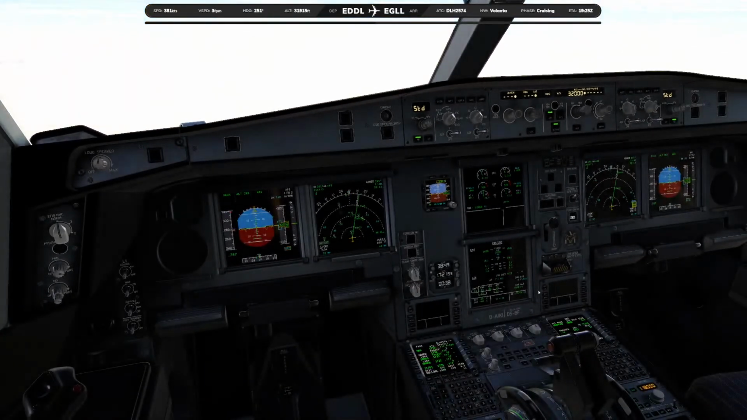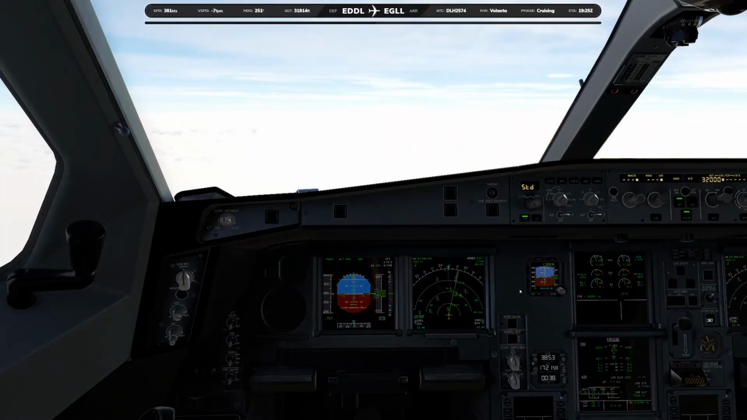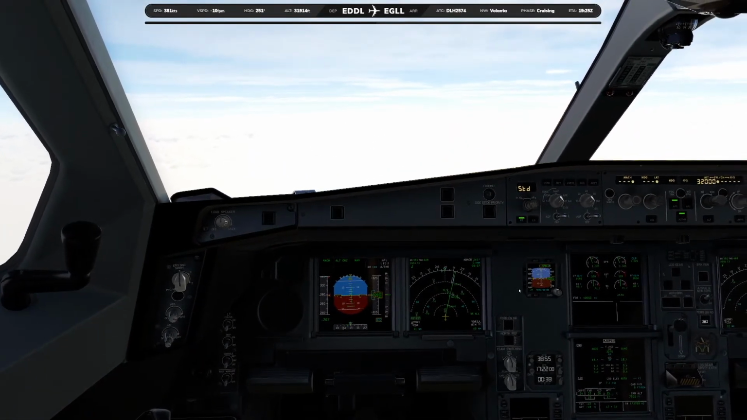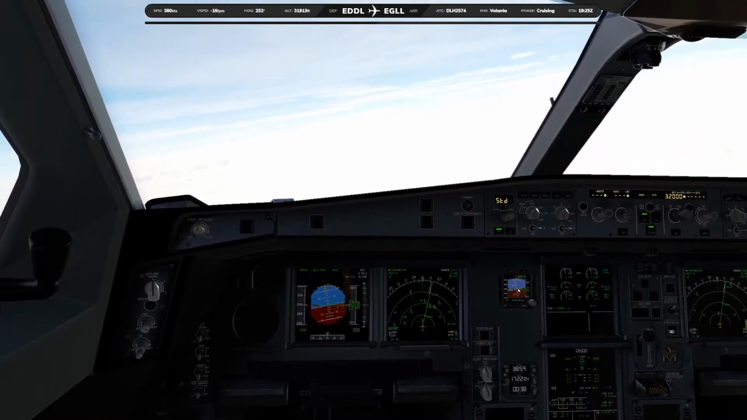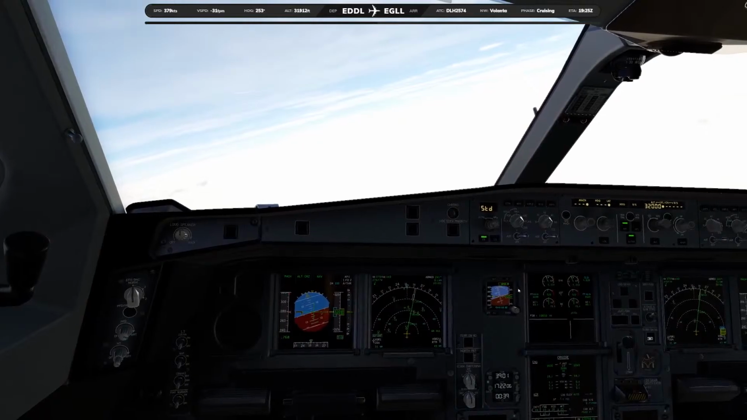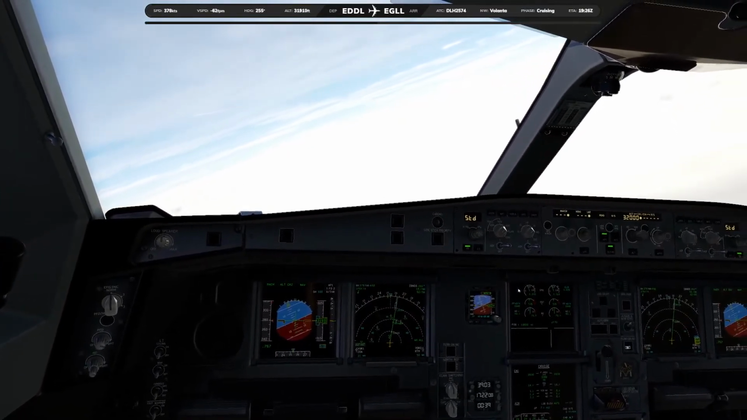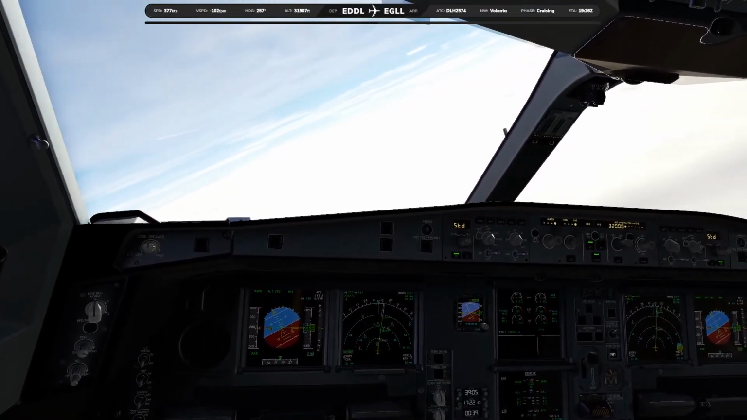All right, so let's take a look here. We are 37 nautical miles from the top of descent, and we're almost there at London Heathrow. We've been flying for about 32 minutes now. Where are we flying? We're flying to London Heathrow.